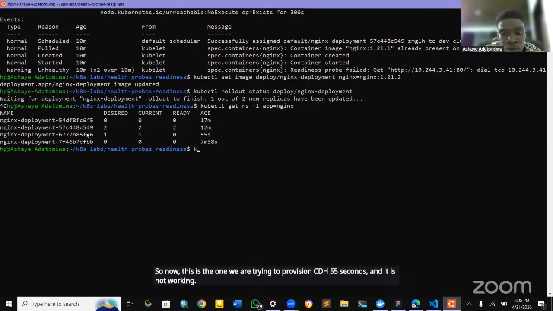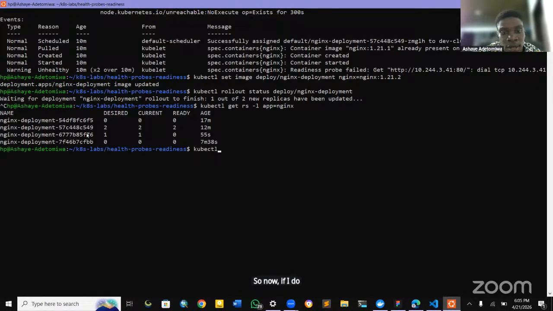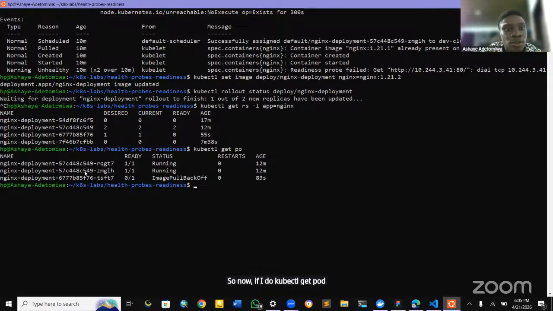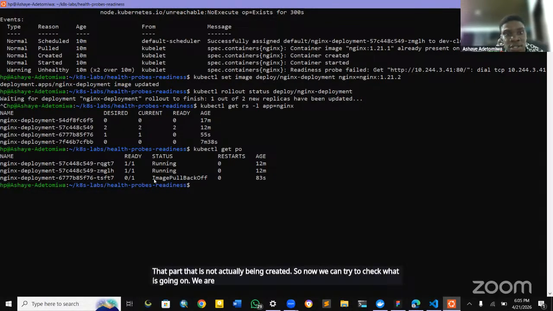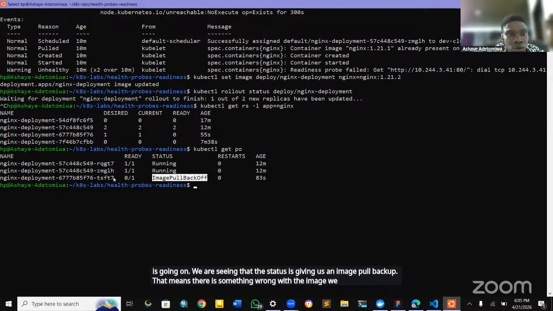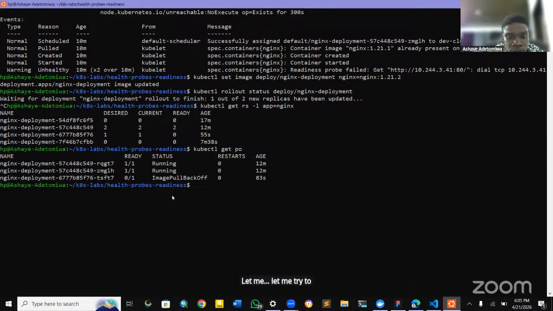Now if I do kubectl get pod, I should see that pod that is not actually being created. So now we can try to check what is going on. The status is giving us an ImagePullBackOff. That means there's something wrong with the image we are trying to use. So let me try to troubleshoot this.